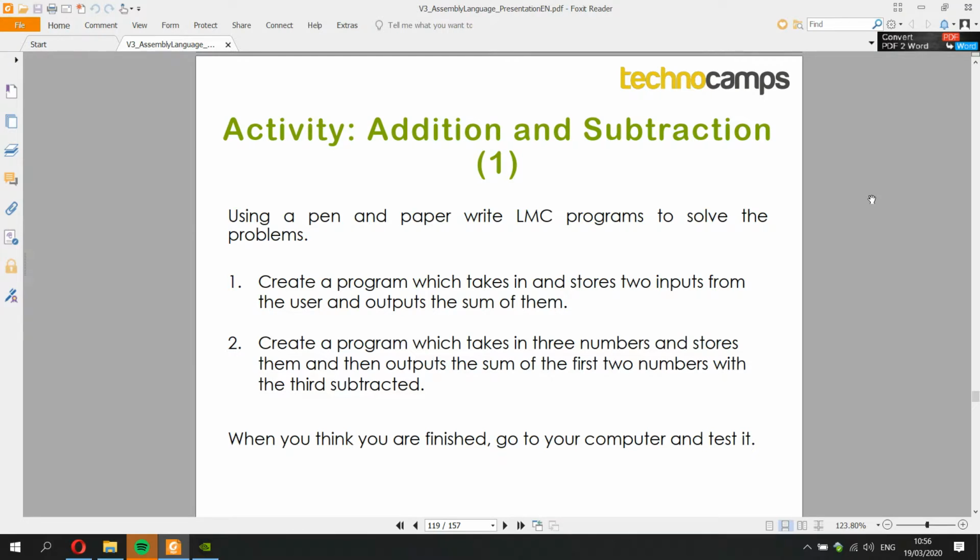So for this activity, you can use a pen and paper to write down the LMC programs, and then when you think you're finished, have a go at using it on the computer to test it out. So pause the video here, and then I won't show you it written out, but I will go through the solutions on the LMC.